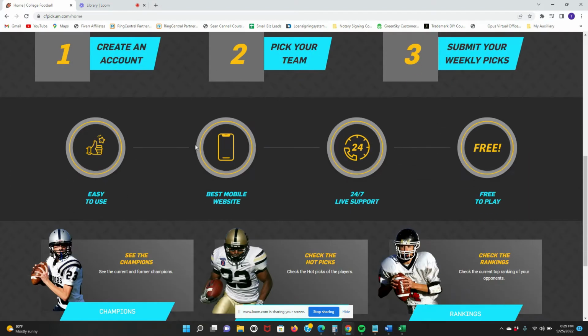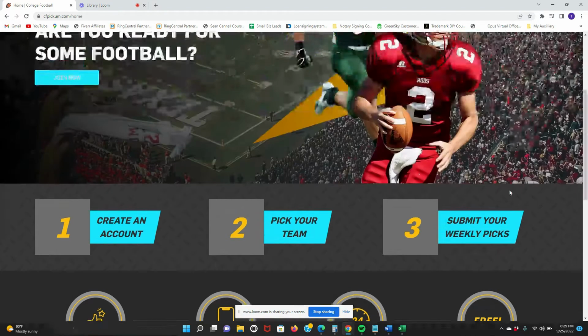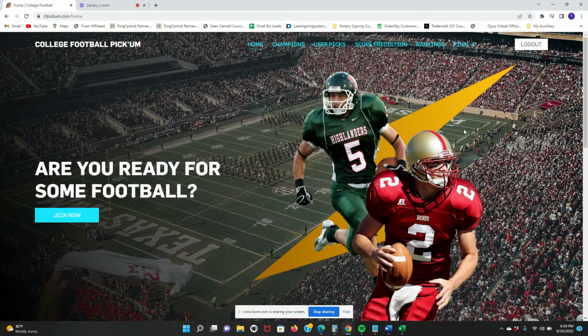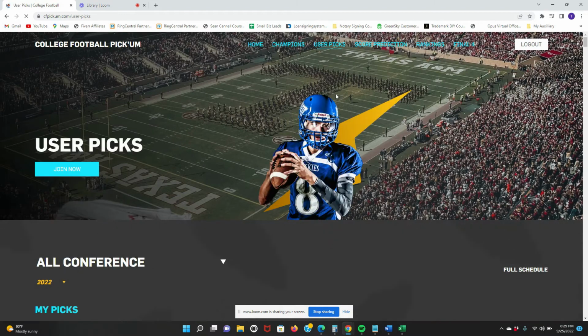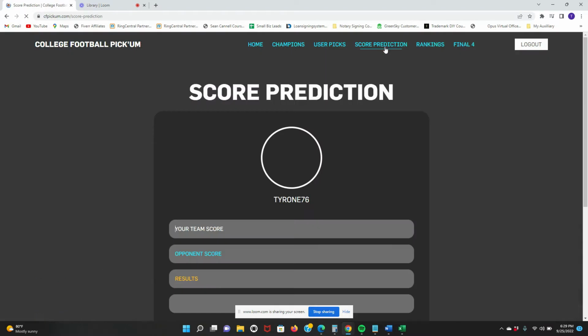And it tells you pretty much down here, it's easy to use, best mobile website. You get 24/7 support, and it's free to play. So it's letting the users know all the features and functionality and support that you get with the site. So right now, we're on the home page, right? And so what happens on a weekly basis, each user will go in to make their score predictions, right?